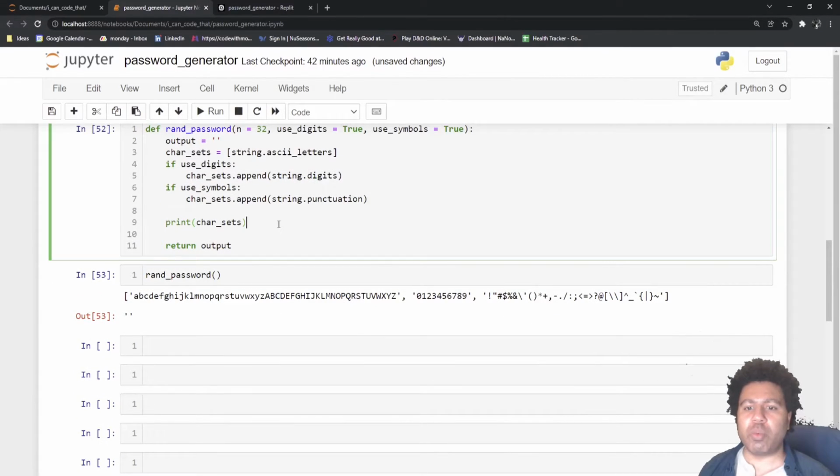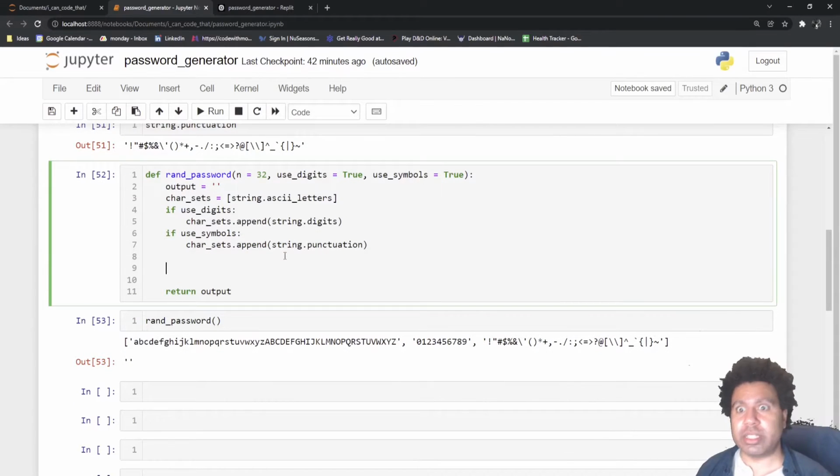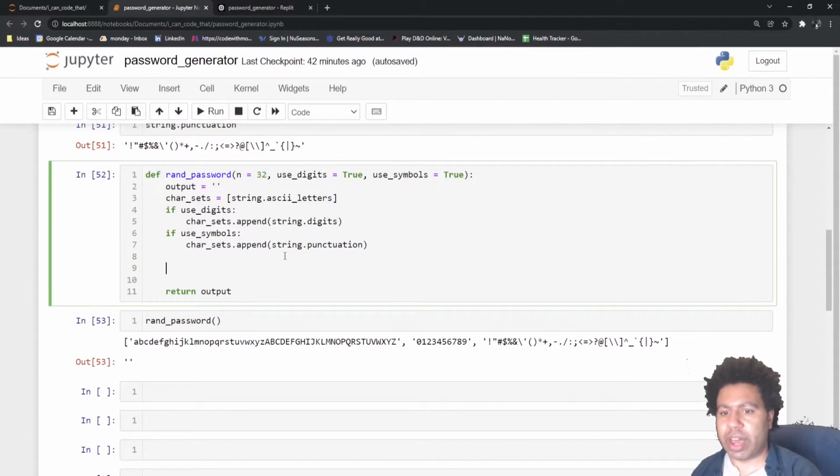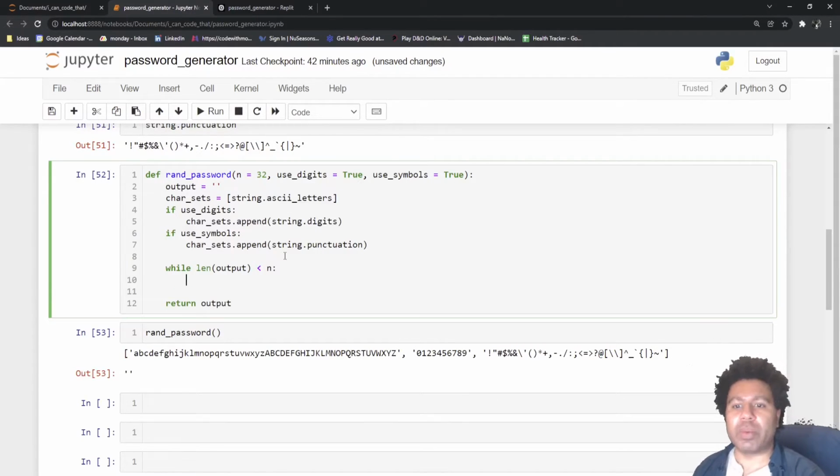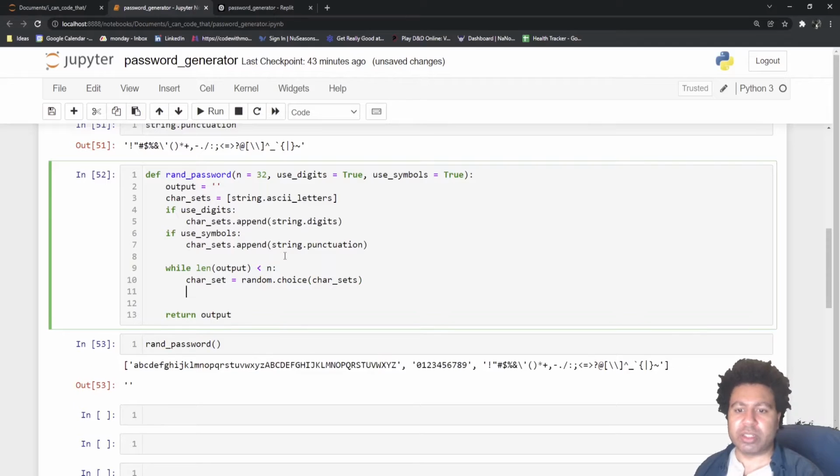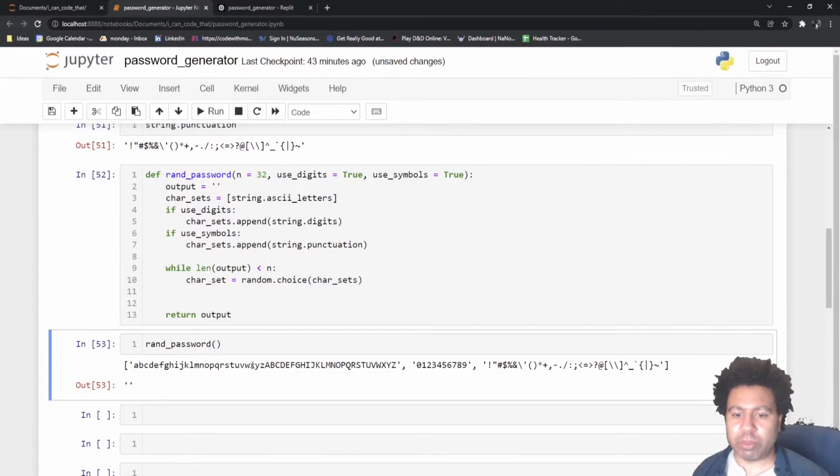Okay, so now when I'm creating my random password, I need to keep going until the output is the proper length. So while the length of output is less than n, we're going to keep adding a new character randomly from our character sets, but it has to be that at first we pick one of the character sets. So I think the character set, every time we add one, is going to be selected at random, so random.choice from our character sets. So we're going to pick one of these randomly. So maybe it'll be the letters or the numbers or the punctuation.